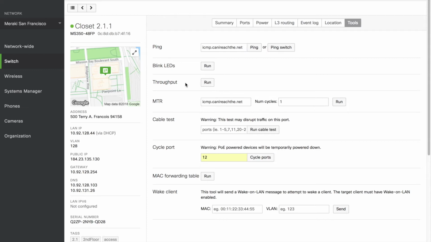Throughput measures the amount of traffic that actually passes through connected devices. This differs from bandwidth, which refers to the theoretical max of data that could pass between two sources.